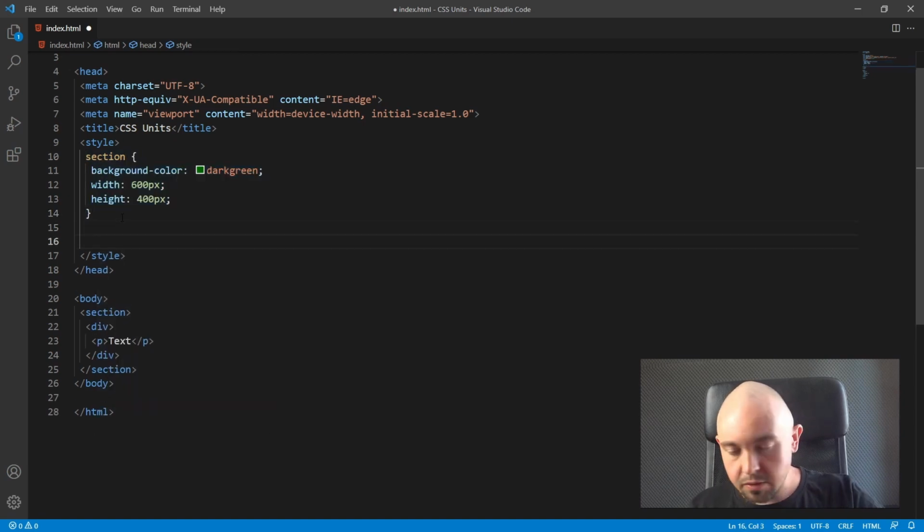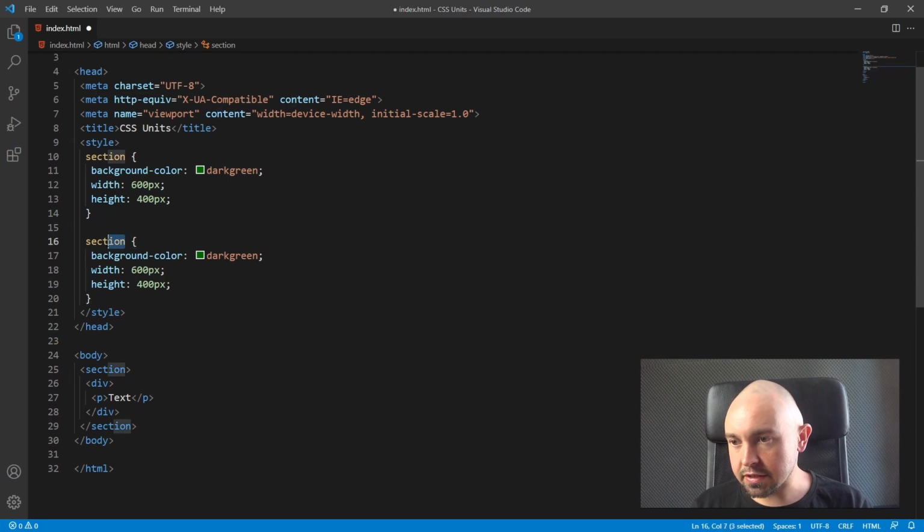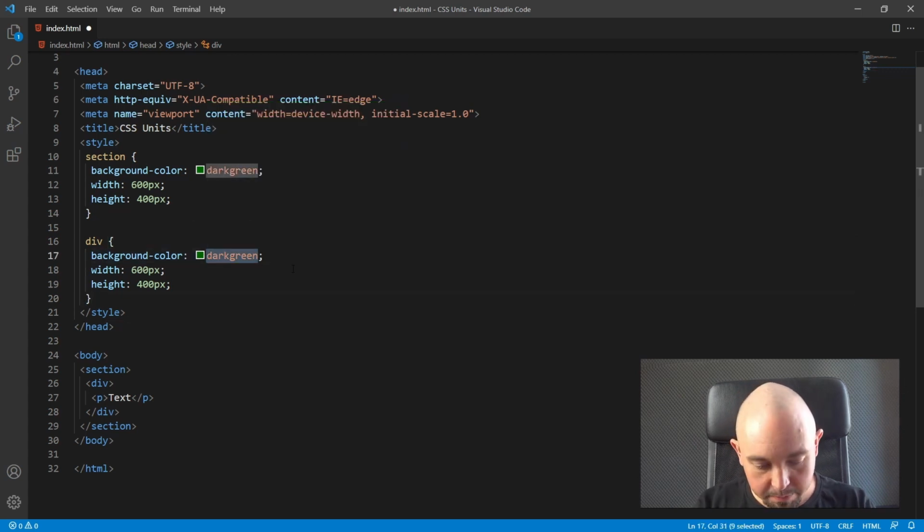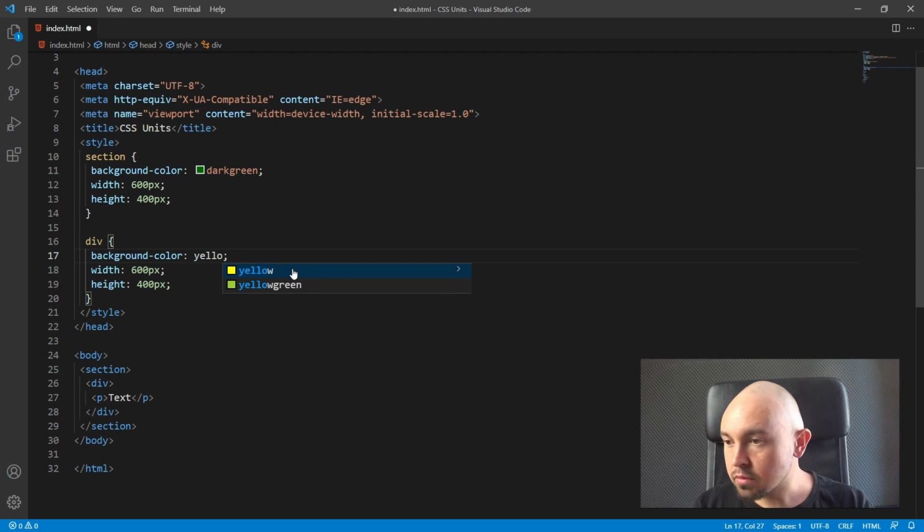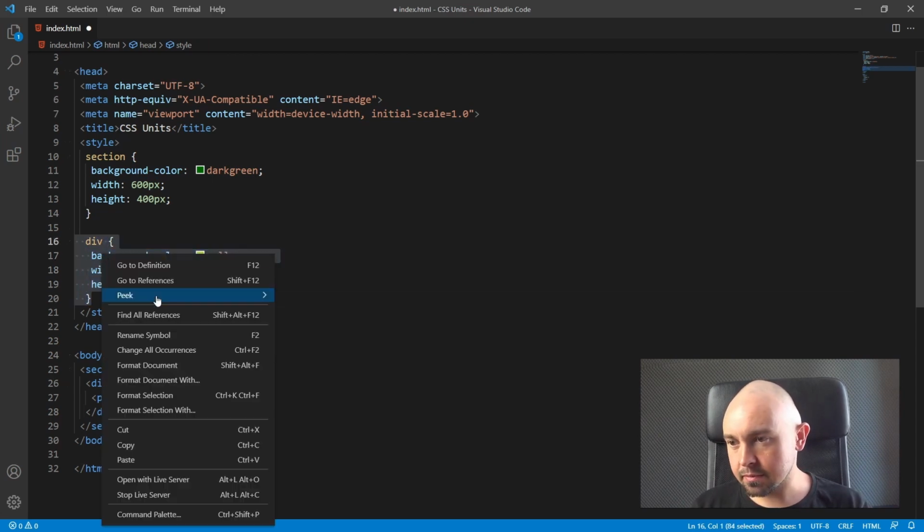Let's paste it below. Let's change the selector to a div tag. Let's change the color to, for example, yellow-green. Let's change its height to 300 pixels. Let's change the width as well to 500 pixels. Let's copy this again.